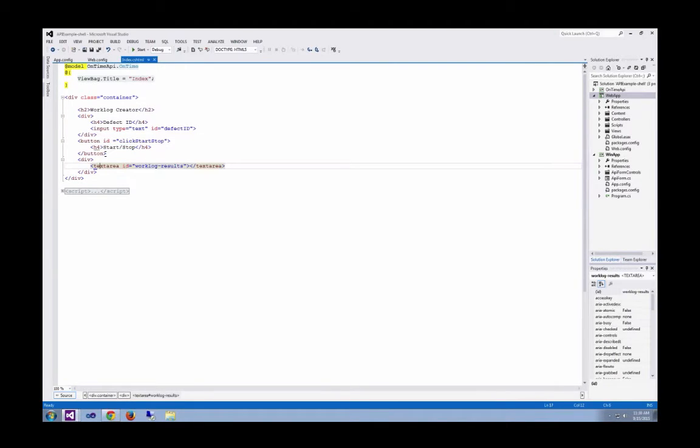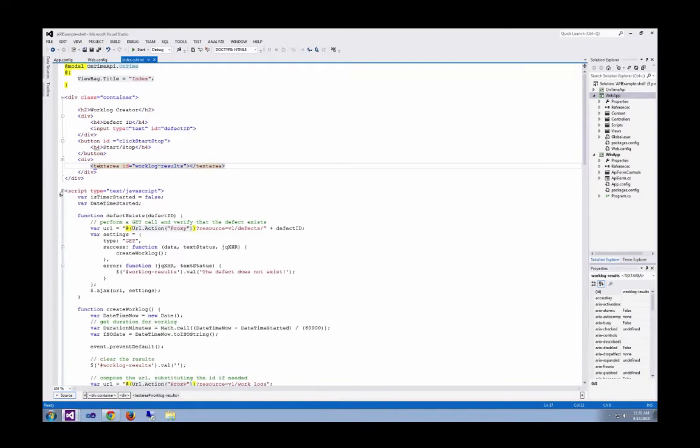The idea here is, I'm going to enter the number of a defect, like defect number 1, start the timer, some period of time goes by, then I click again to stop the timer, and I want that time duration to be sent to the server to create a time entry for that item. This is just a simple example. So here's the code I had to write to do this.